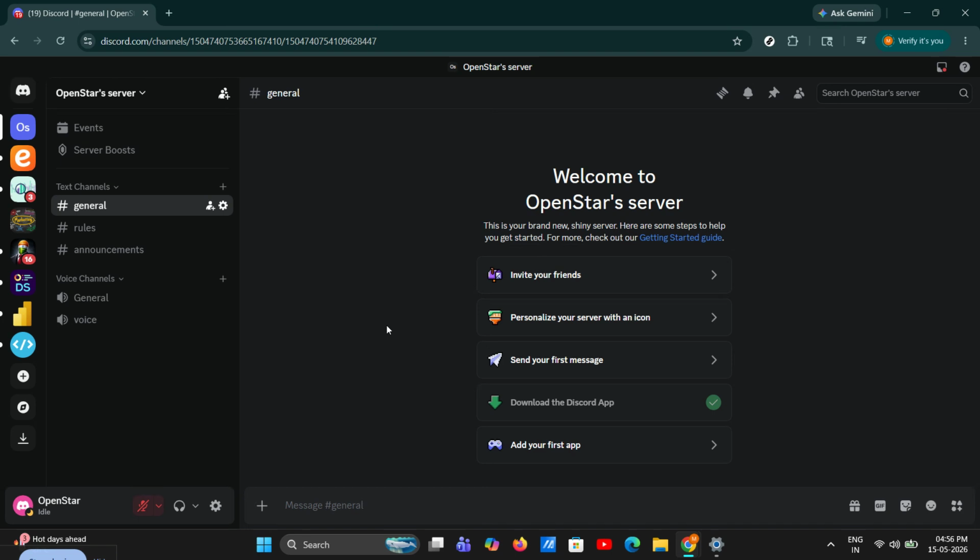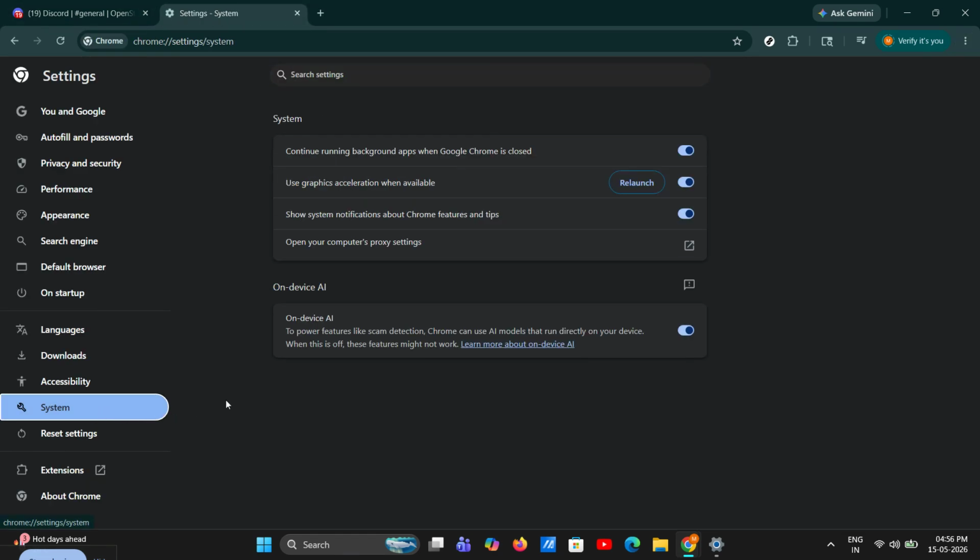Now let's move on to a very common fix, turning off browser hardware acceleration. If you're streaming Discord through a browser, this setting can sometimes cause lag instead of helping. In Chrome, click the three dots in the top right corner, then click Settings. From there, go to System. Look for the option that says Use Graphics Acceleration when available and turn it off. After that, click Relaunch so the browser restarts with the new setting applied.